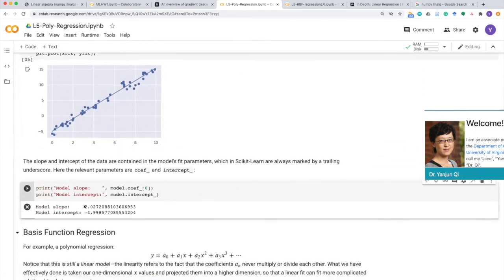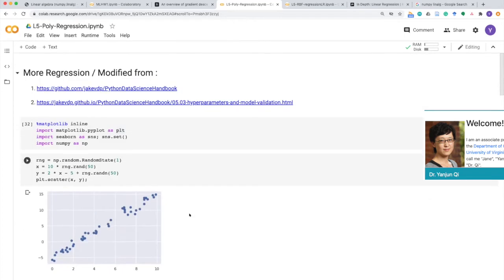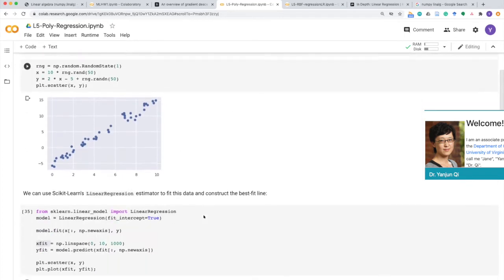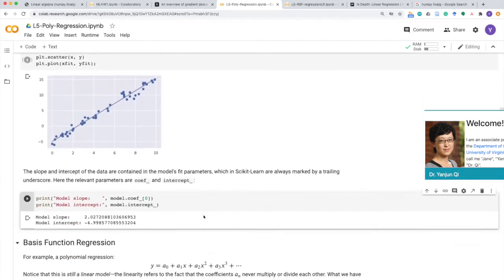So this actually plots the slope and intercept, which is 2 and minus 4.99. So we actually know this is 2 and minus 5. So it's super good, it fits really well.